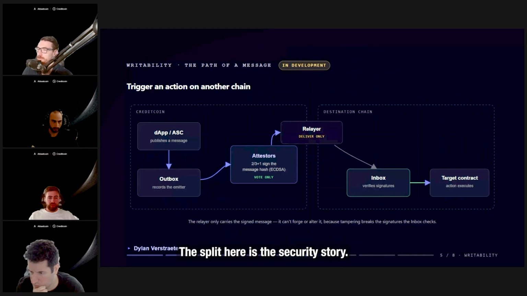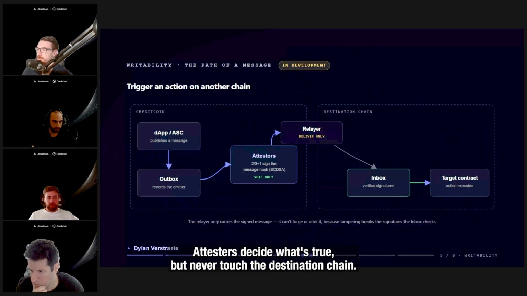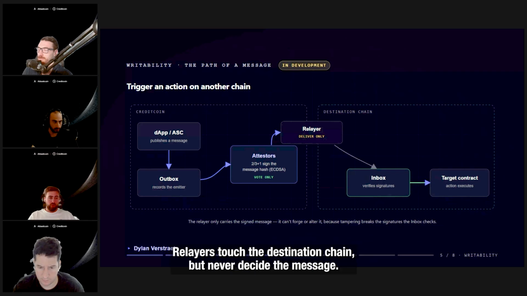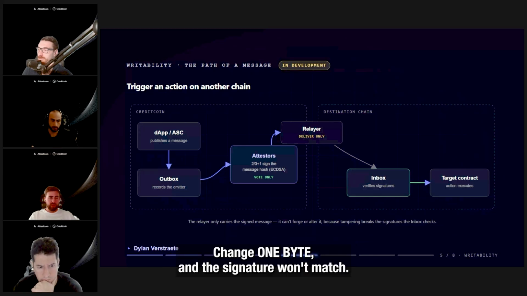The split here is the security story. Attesters, they attest to blocks and they decide what's true. They never touch the destination chain. Relayers, they touch the destination chain, but they don't get to decide what the message is. They cannot even change one byte or the signatures won't match.